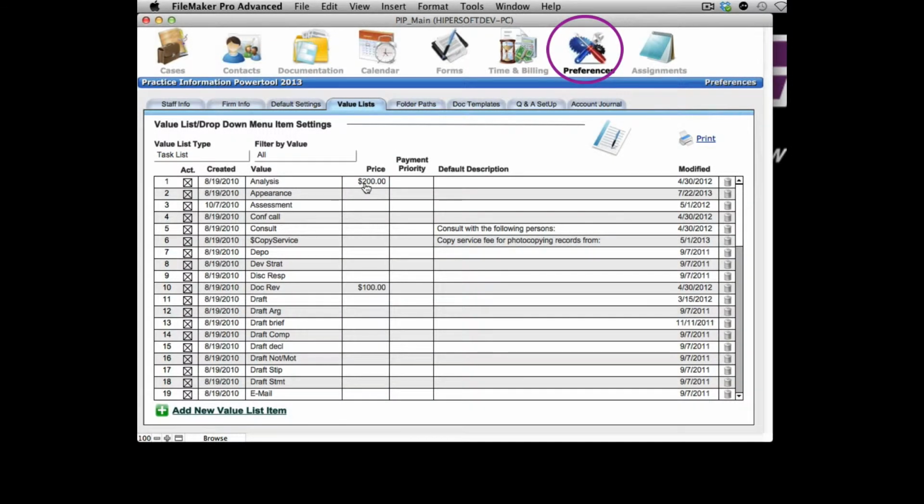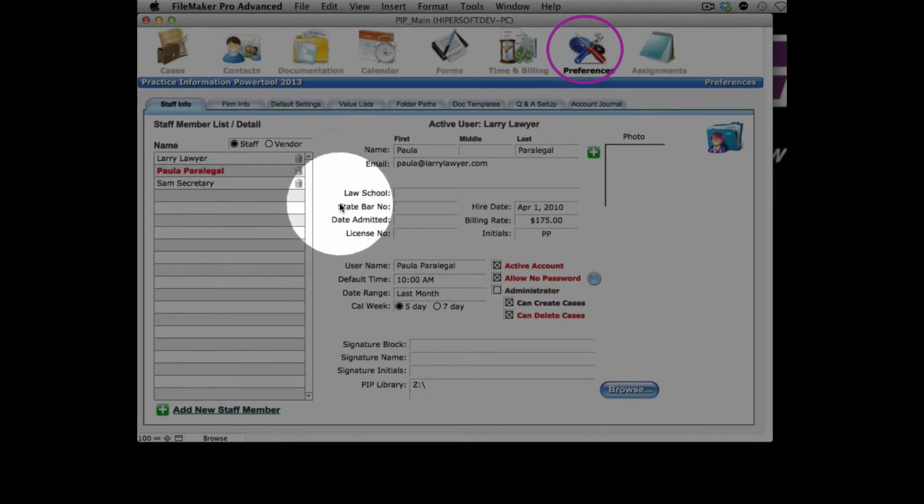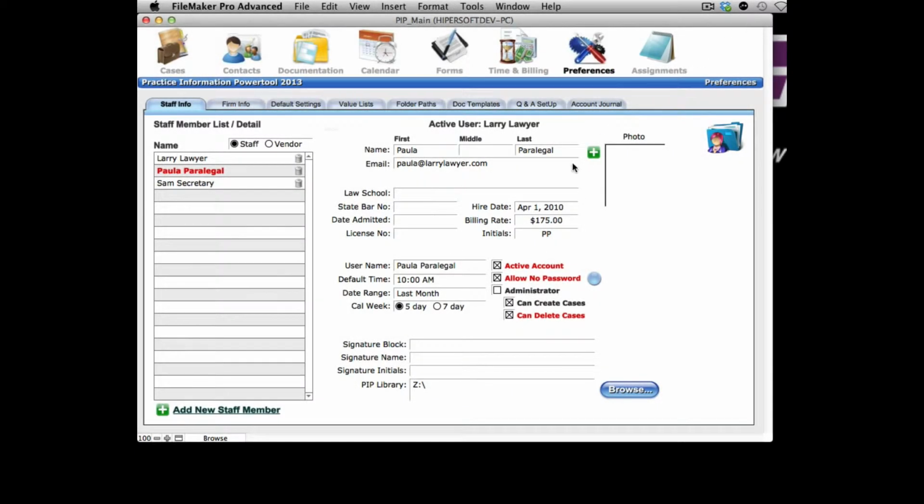And then to enter the staff member rate, navigate to the Preferences module to the Staff Info tab, and select the staff member in the left portal and enter the billing rate in the right-hand side. Now let's start by adding a billing slip manually from the Time and Billing module. First, navigate to the Billing Slips tab.